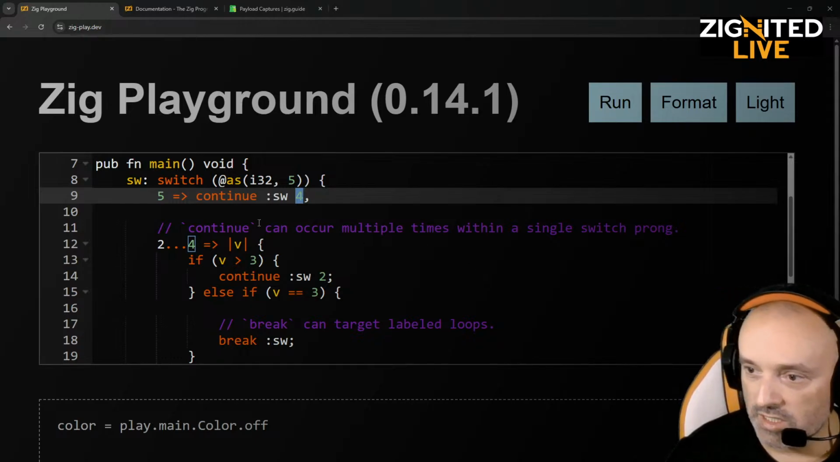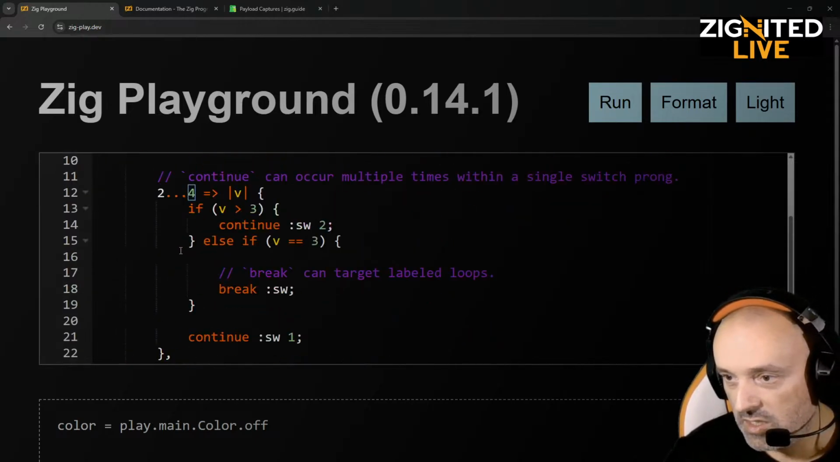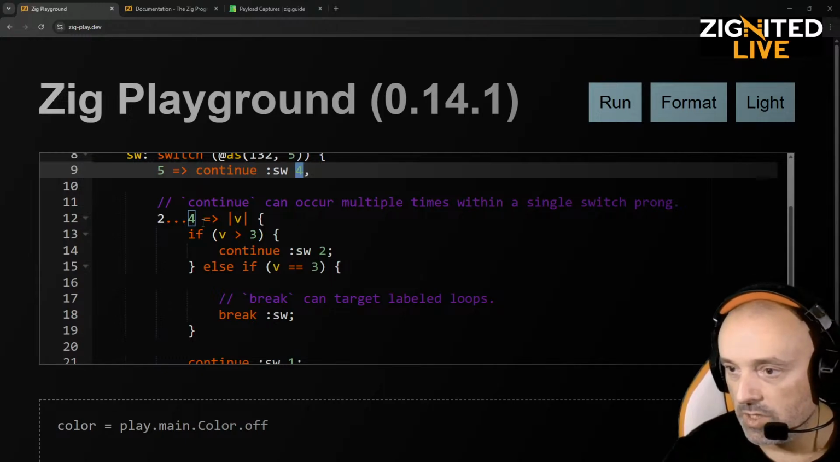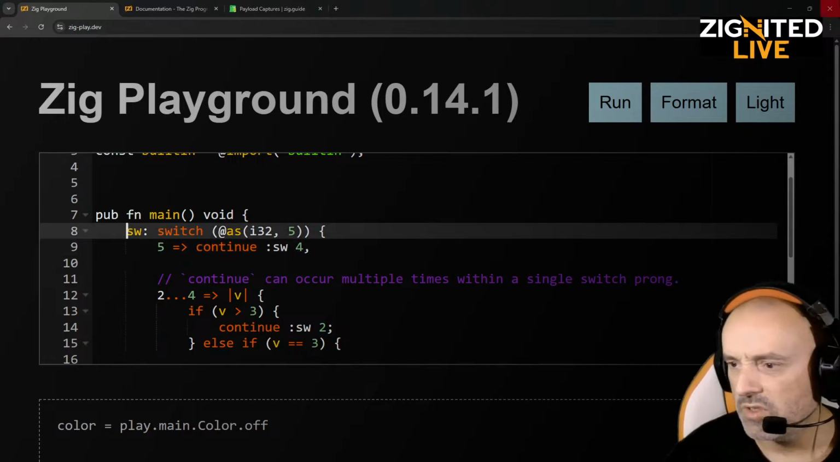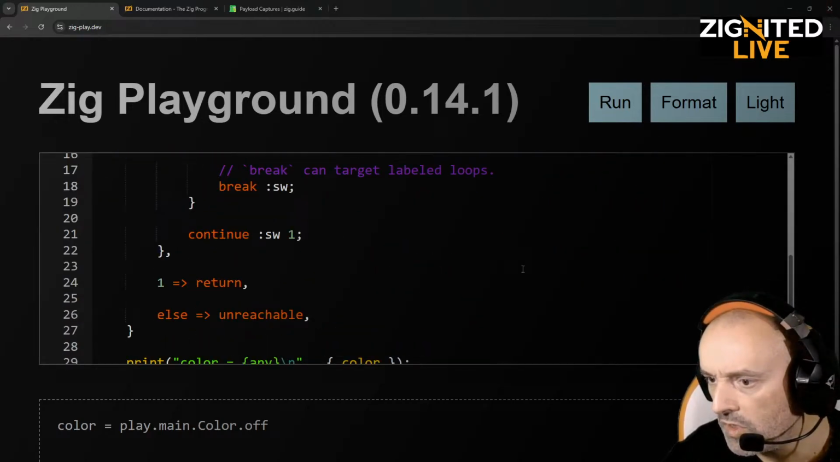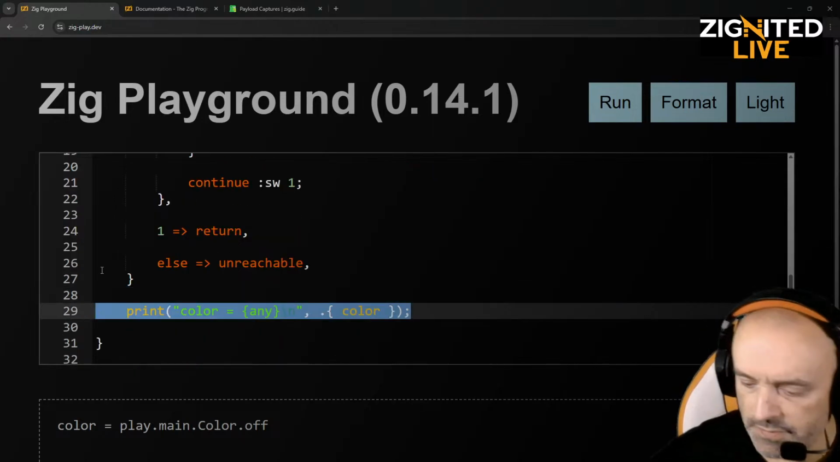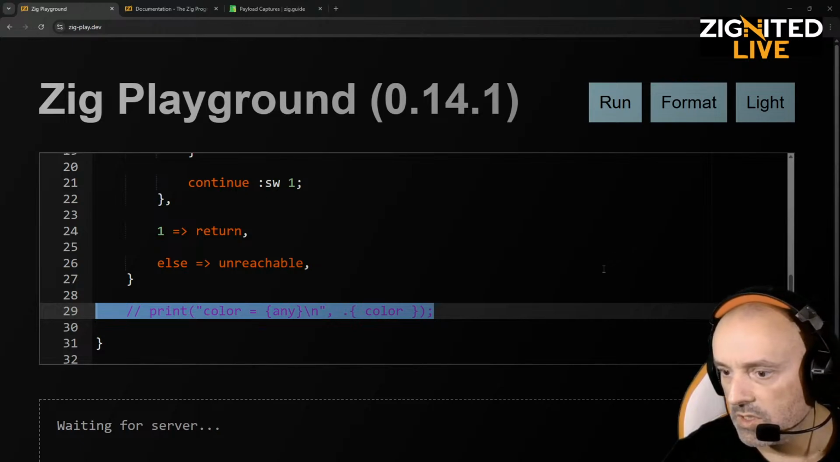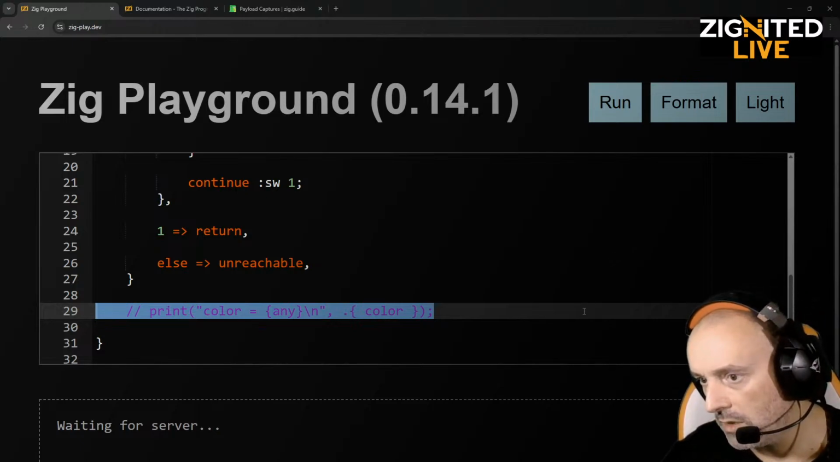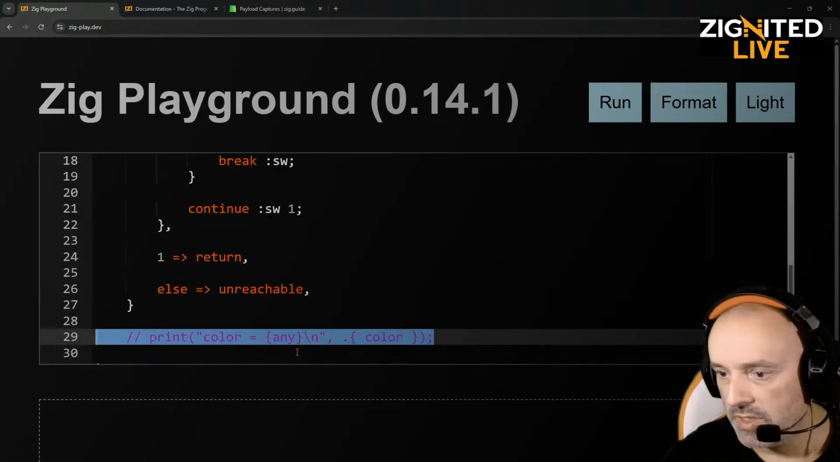Okay, so let's see. Let's run this and let's print what we have here. So this is a labeled switch. I have to assign the value because if I run it, I will not see anything. There are no prints here. Let me see what I will get if I run this. Will it, first of all, compile? Should. Yeah, compiles but doesn't return anything.